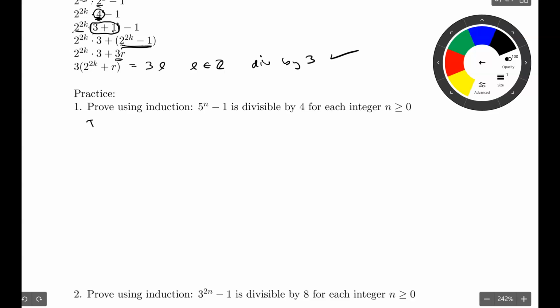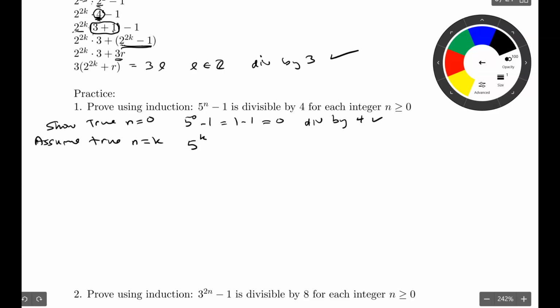Okay, so I want to show true for n equals 0. So I have 5 to the 0 minus 1. That's 1 minus 1, that's 0. So that is divisible by 4. Check. Okay, so I want to assume true for n equal k. So 5 to the k minus 1 is equal to 4, and I have to use a different letter than k, so L, an element of the integers.